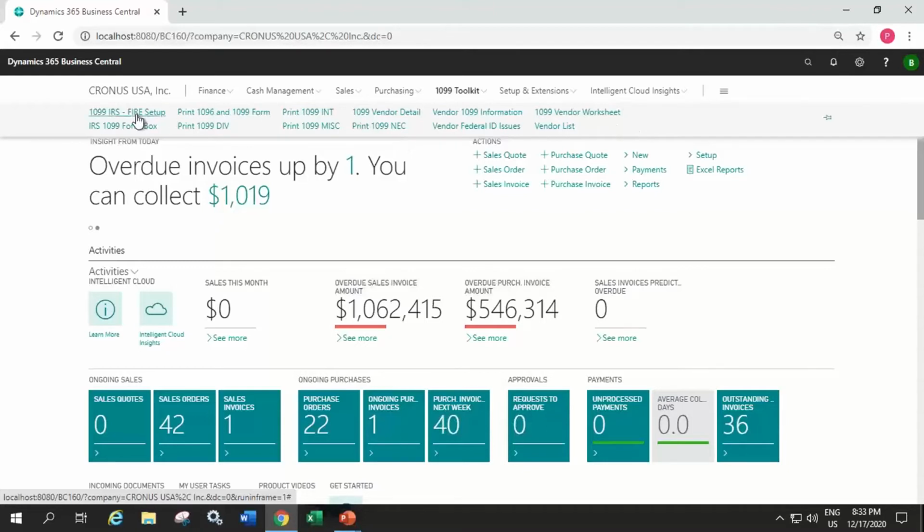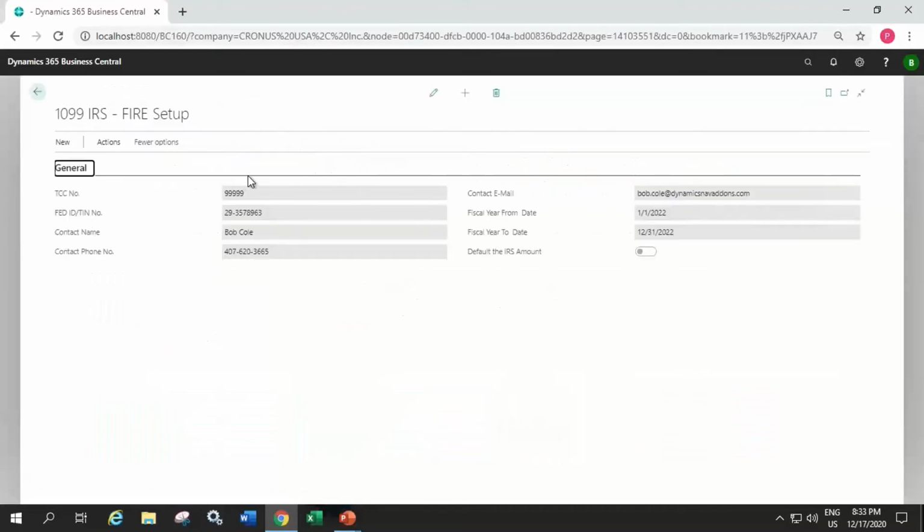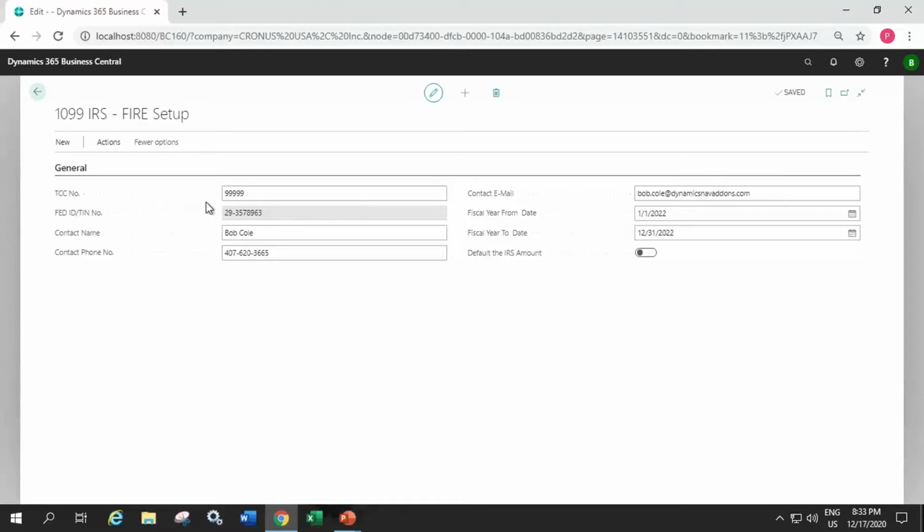So the first thing that needs to be done is you need to open up the Fire setup. Click on the pencil in order to edit. If you're going to upload to the IRS electronically, you must have a TCC number, a transmitter control code, which the IRS assigns. If you don't have one and you want to upload electronically, you must apply using IRS Publication 4419 to be assigned a TCC number.